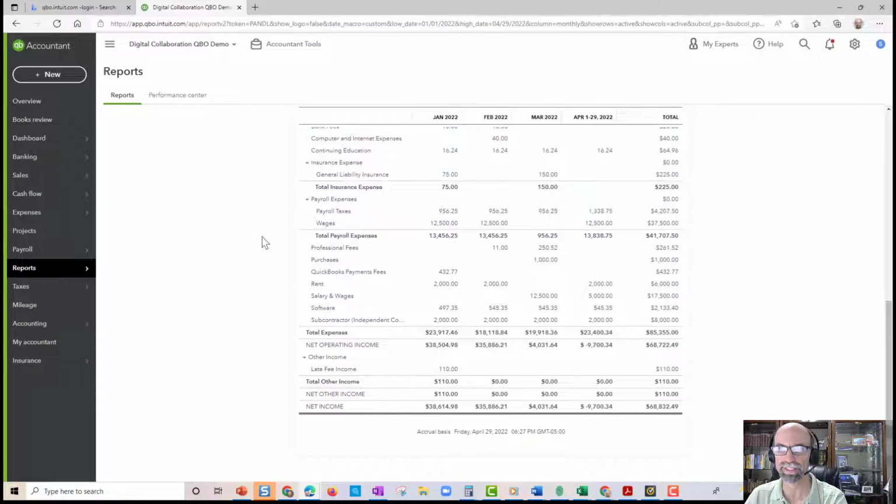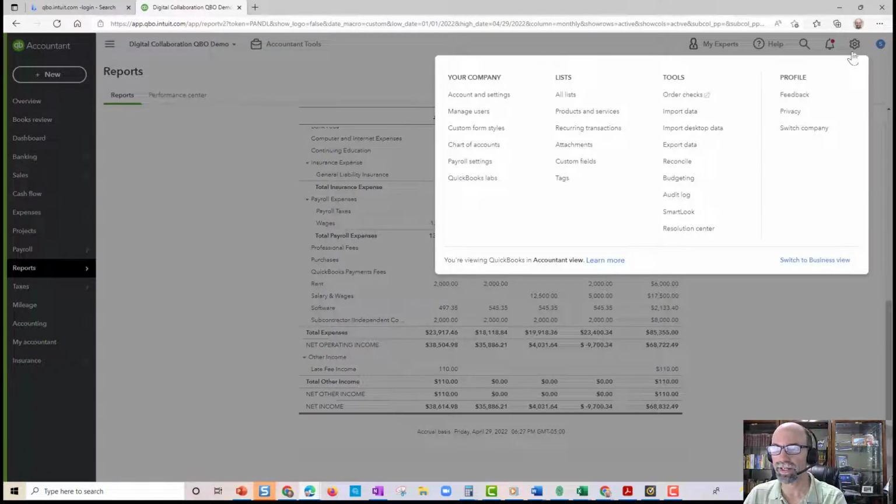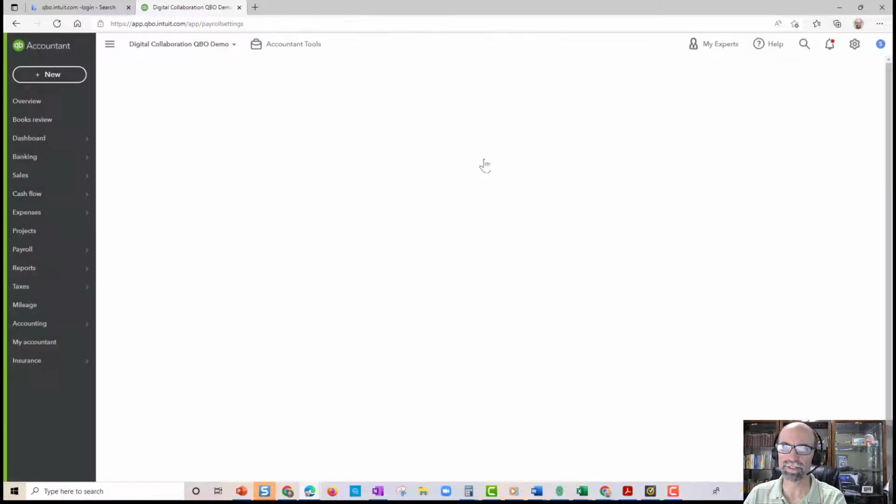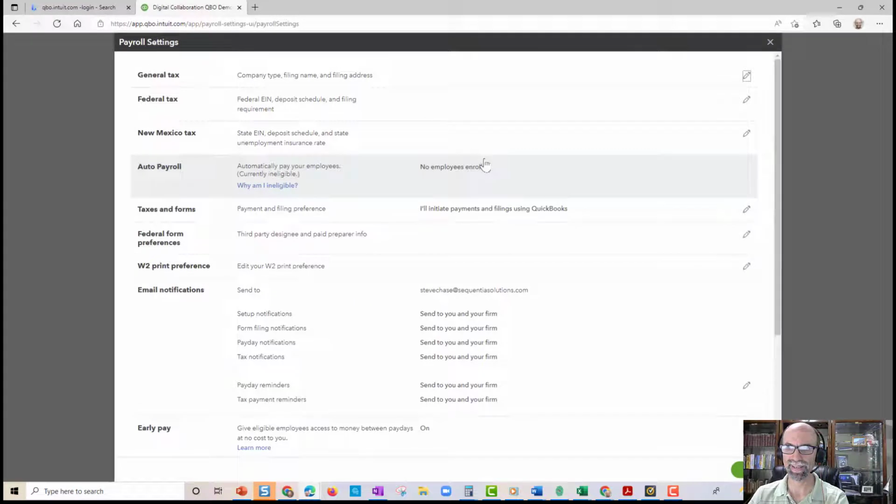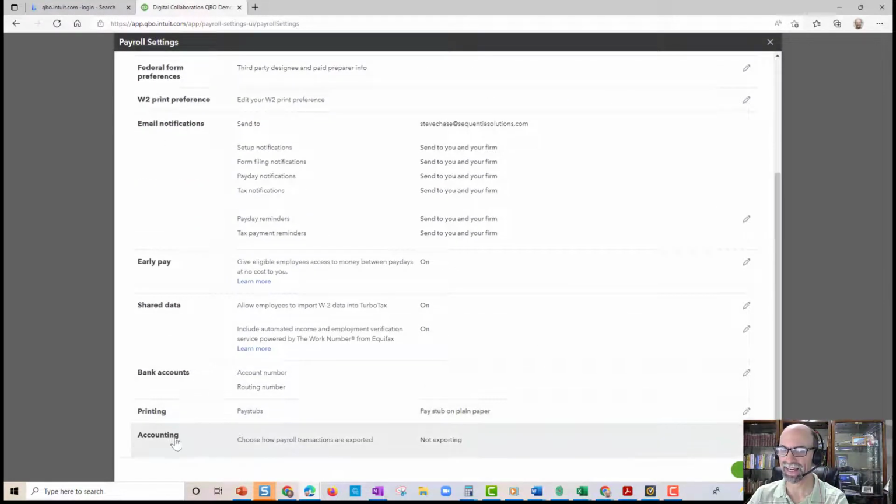So let's fix that. First, click on the gear icon and select payroll settings. And then, I'm not joking, you've got to scroll all the way to the bottom. I guess it's out of the way on purpose. It's one of those things you set and forget. You don't want to mess with it. But if you're here, you're going to click on the pencil, very bottom right.